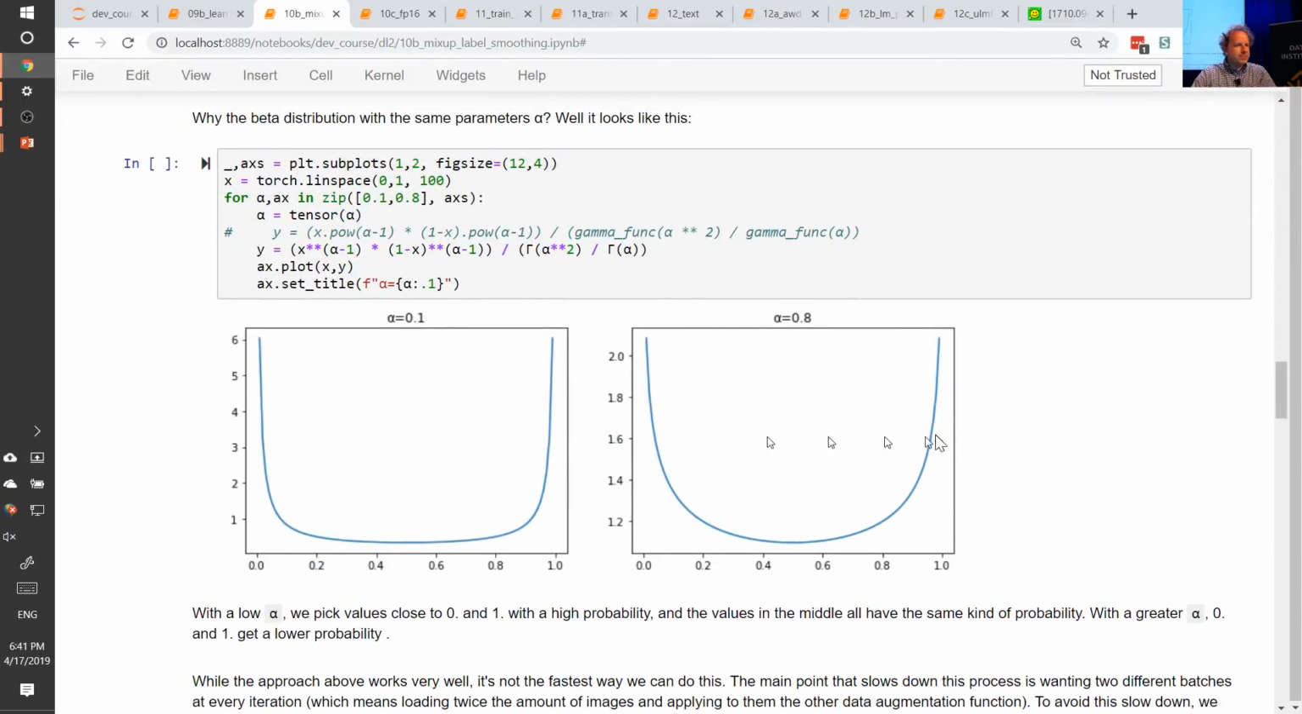shapes like this. In other words, when we grab a random number, most of the time it'll be really close to 0 or really close to 1, and just occasionally it'll be close to 0.5. So that way, most of the time, it'll be pretty easy for our model because we'll be predicting one and only one thing, and just occasionally it'll be predicting something that's a pretty evenly mixed combination.